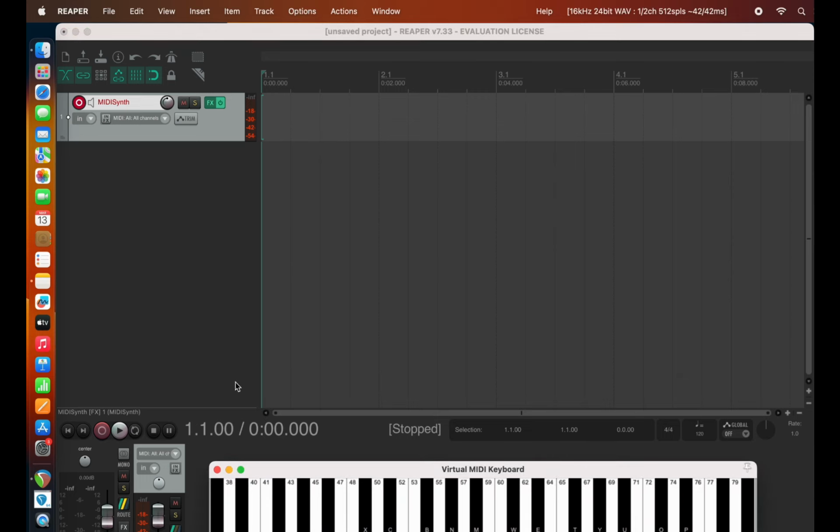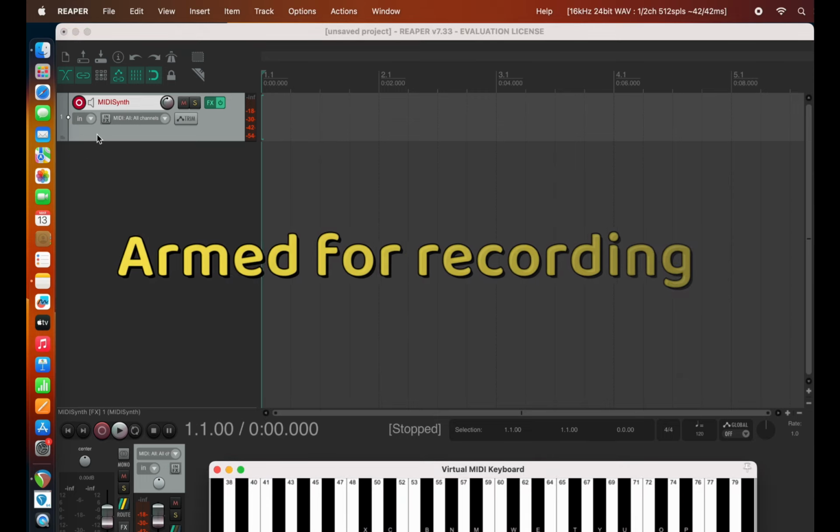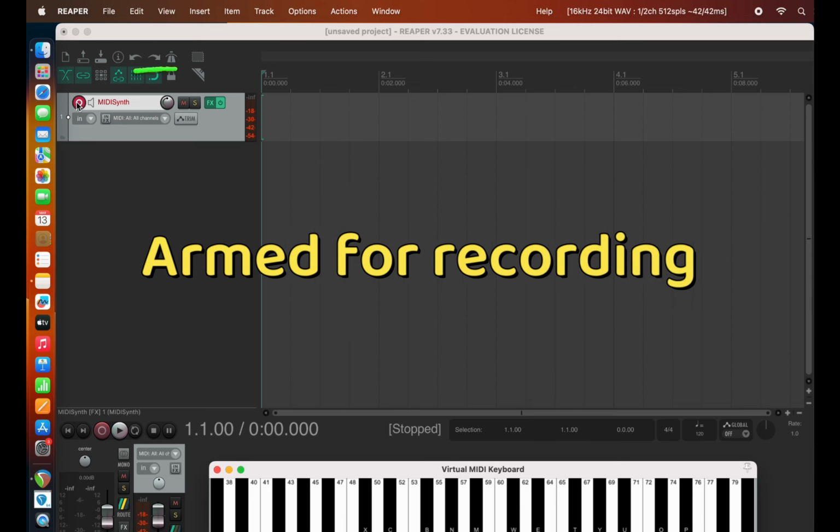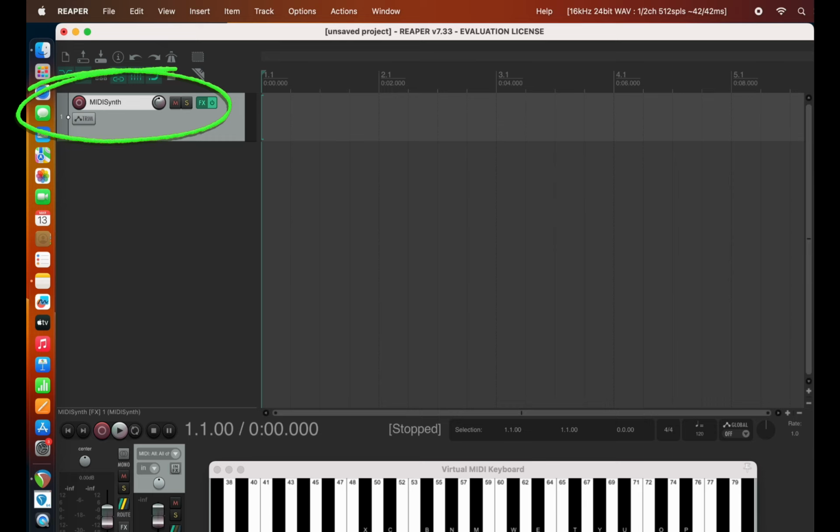Now what's important is that before this keyboard will make any kind of sound, we have to make sure that this track is armed for recording. All that means is that this button needs to be red here. If it is gray, like this, you will not hear anything. If it is red, in other words, armed, you should hear the notes from the keyboard.